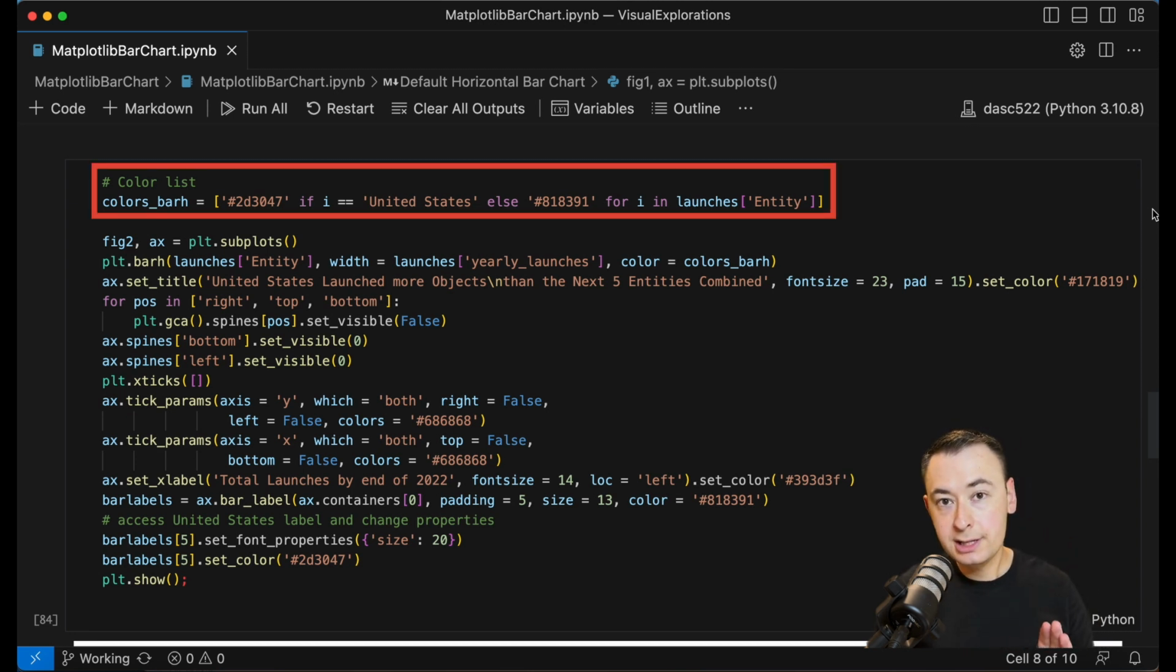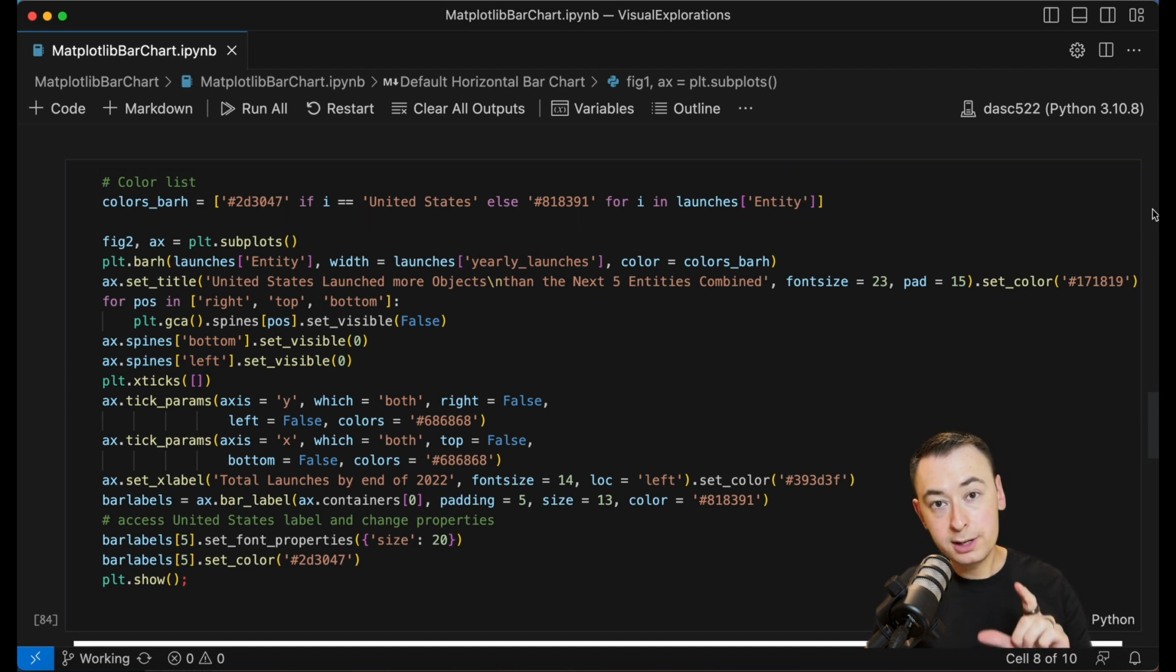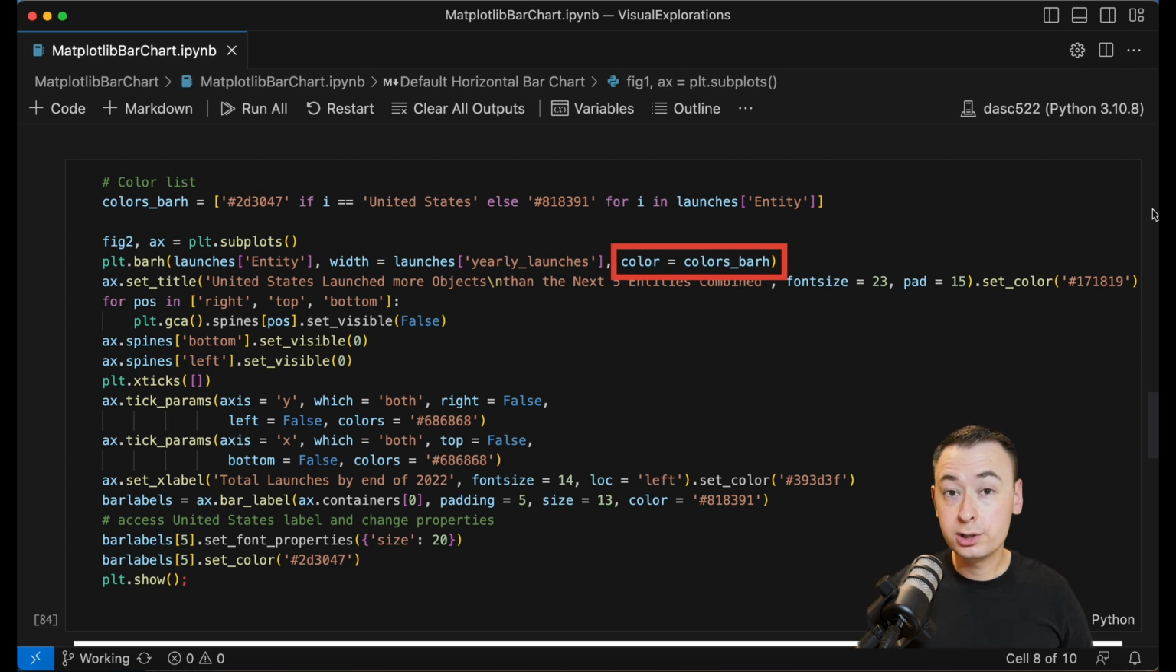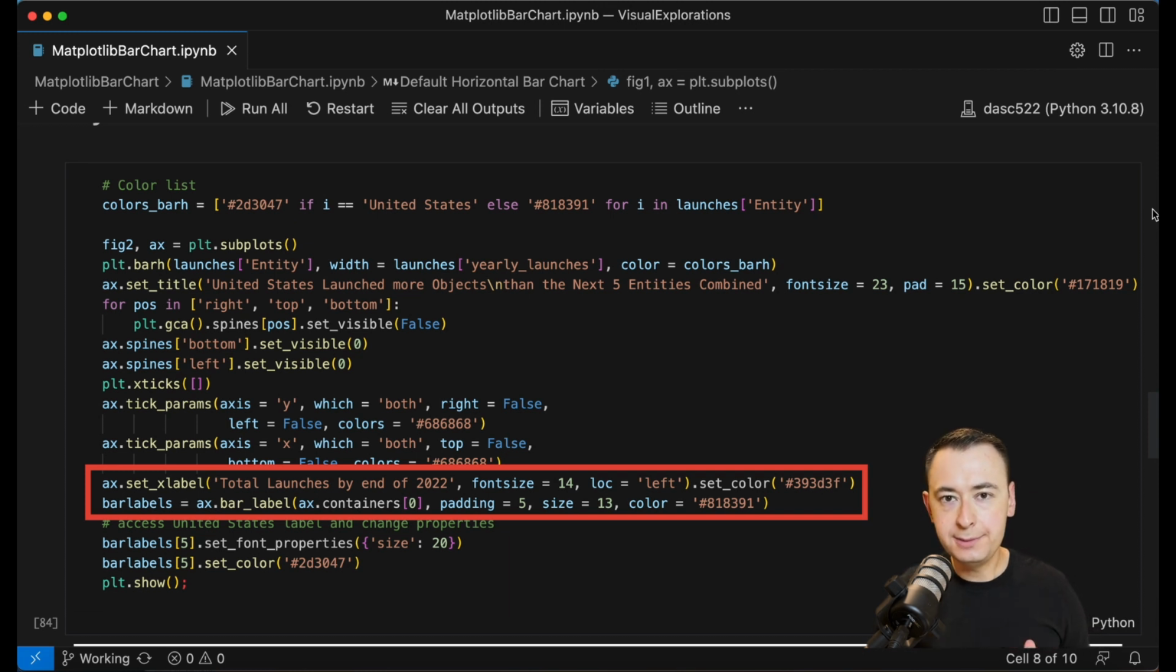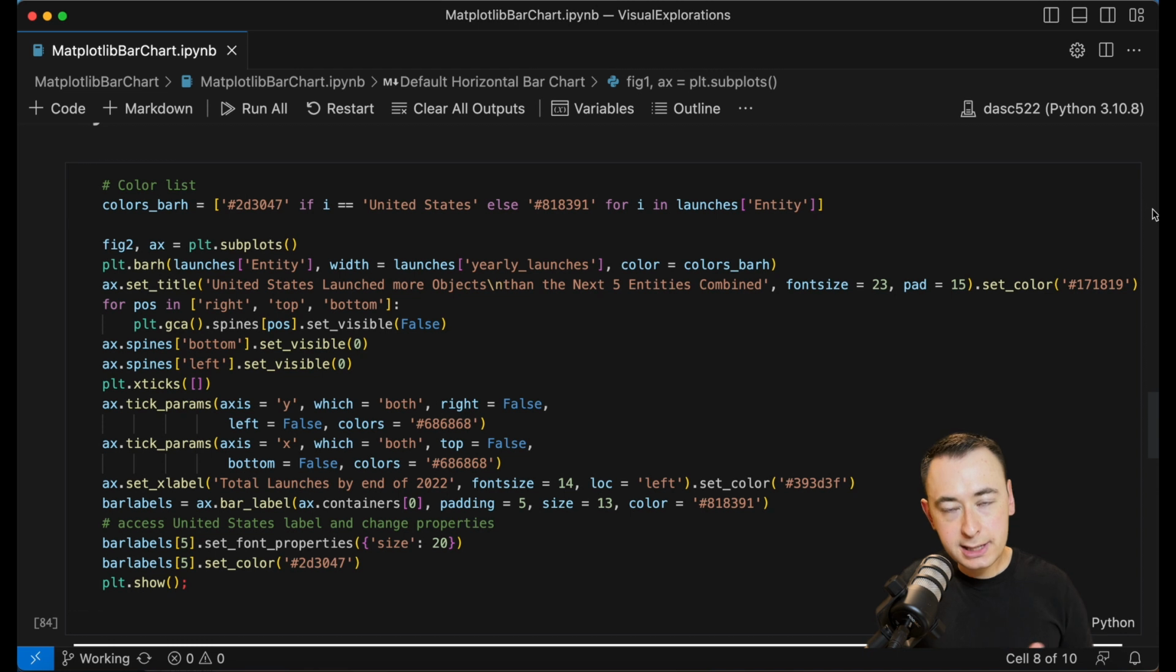This color list is making sure that the bar we want to call attention to is a distinct color from the rest of the bars. We're making sure that we're calling this list when we're creating our colors. We're removing a bunch of superfluous elements. And then we're also changing the labels, because if you put the numbers right next to the bars, you don't need the scale at the bottom because it's showing the same information, and it can be a little easier at a glance to see what the actual number is for that bar.